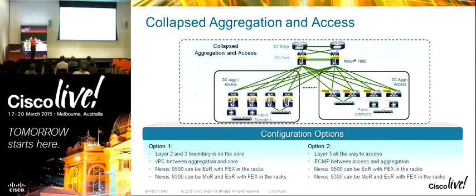So that's option one. Option two is you want all the way L3. So here you want to make sure that L3 is here, L3 is here as well. You don't want to get into STP or layer 2 challenges. You do ECMP, multi-chassis EtherChannel, you connect it through that. And then you have 9500 as end of row with FEX in the rack, so 9K and 2K, and then 9K and 2K here as well. Any questions on this? Because this is a very common design I've seen in most customers, especially where they're doing standalone.